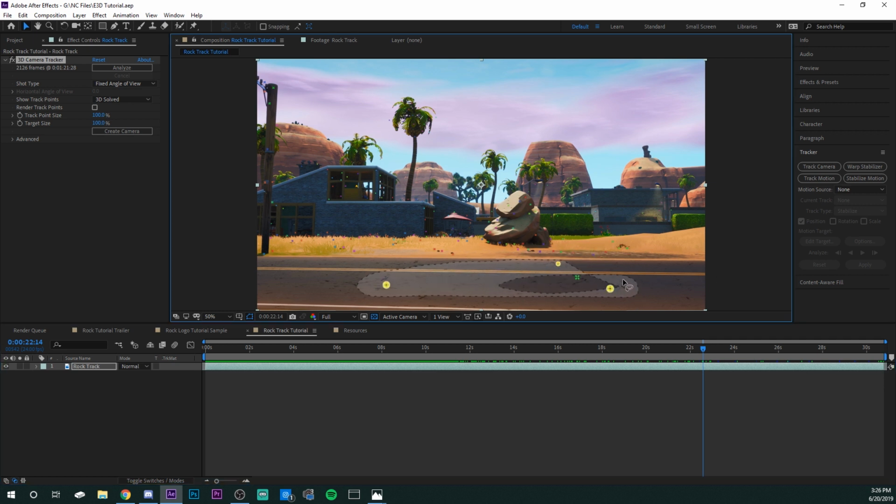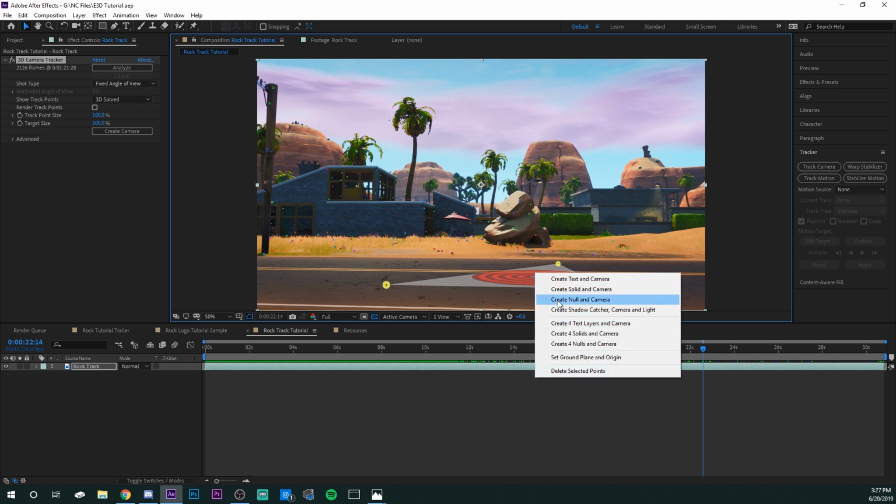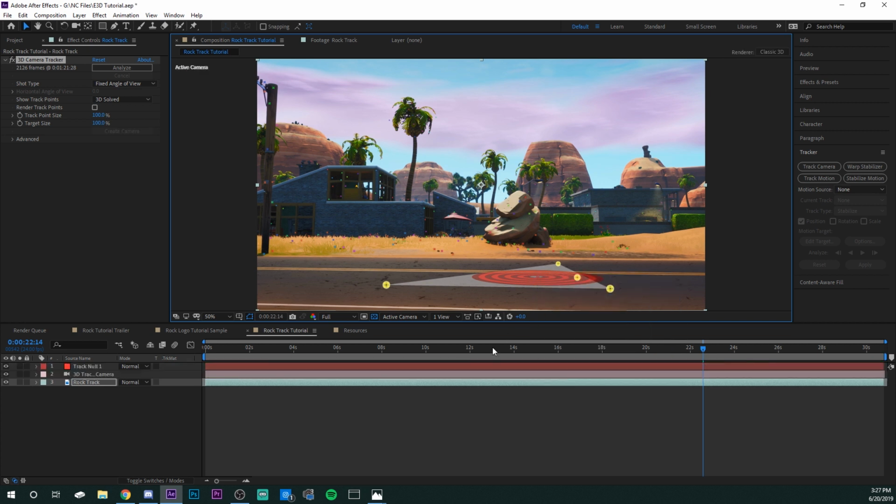So I'm just clicking and dragging on the actual cinematic here around these points, and then it created a nice little target area there. So once we have our point selected, we're just going to right click on this target and select create a null and a camera.